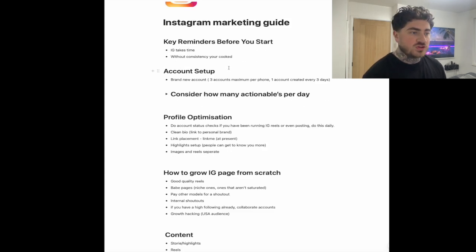So going on to the first thing, which is account setup. If you are starting a brand new account, what you want to do is get a phone, make a brand new Apple ID, and connect it to a phone number. From there, you want to create 3 accounts maximum per phone. You want to do one account every 3 days. If you do create more than this, they will flag up the accounts and they'll ask for a photo ID. Even if you give that, your accounts will be fucked. Trust me, I've done it a million times. I'm speaking from expertise. I know how to do this, so please take my advice on board.